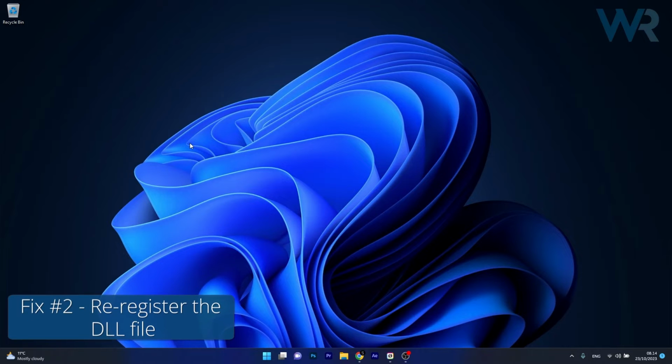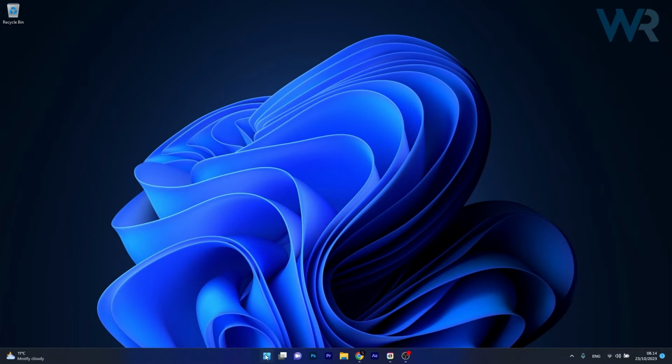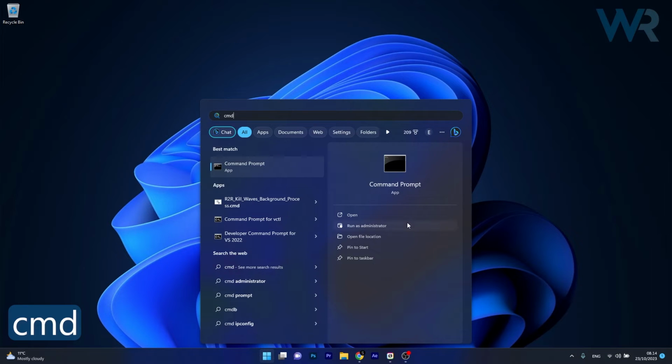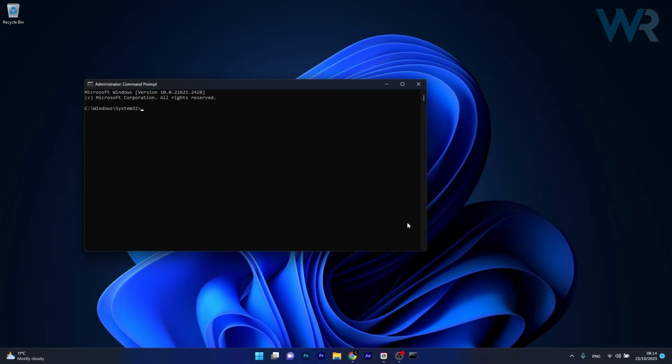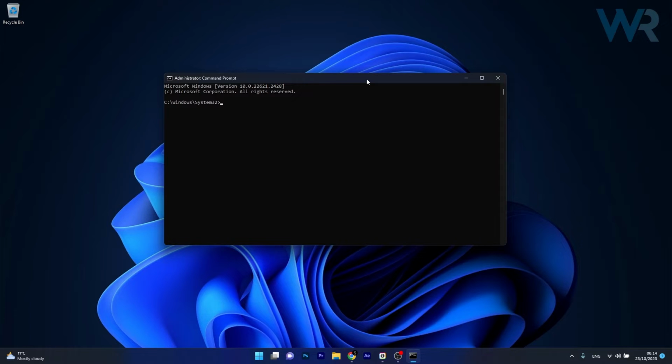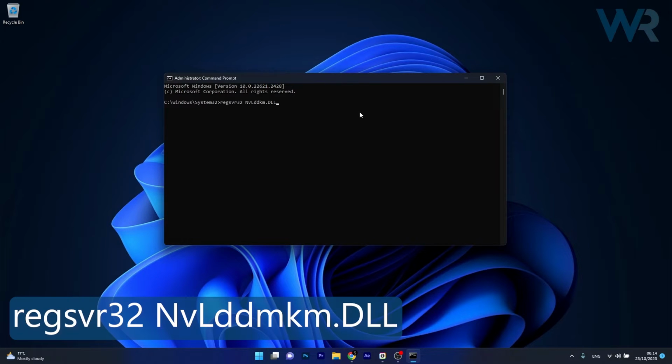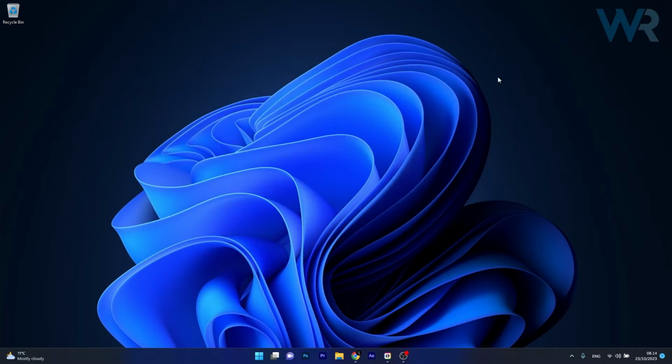Moving on, another useful solution is to re-register the DLL file. To do this, press the Windows button, type in cmd, then run Command Prompt as an administrator. And now in here, in the Command Prompt window, make sure to copy-paste the following command that I posted in the description below. Now just press enter, and after the process is finished, close the Command Prompt window, restart your computer and check if the problem still persists.